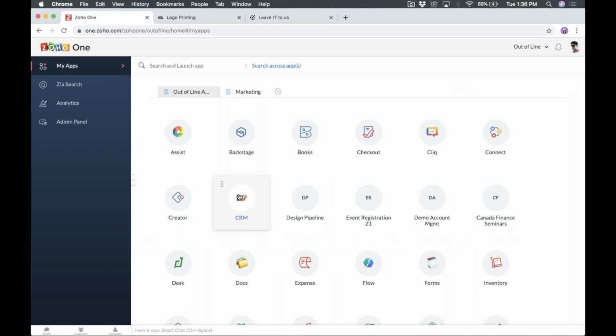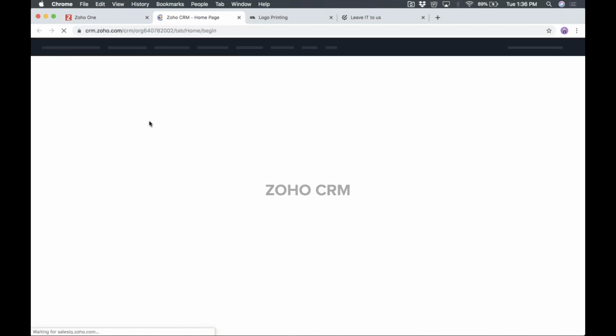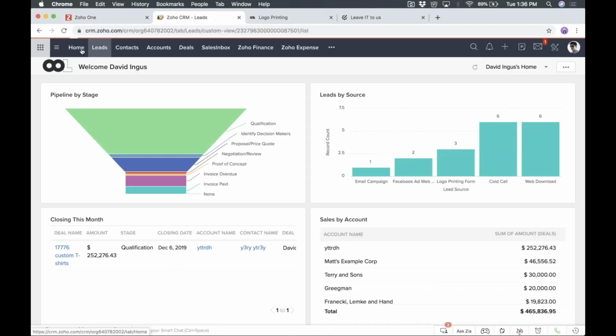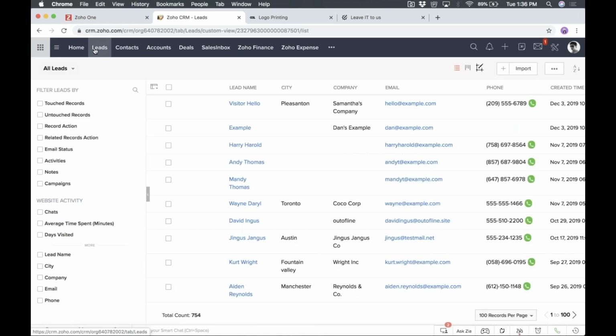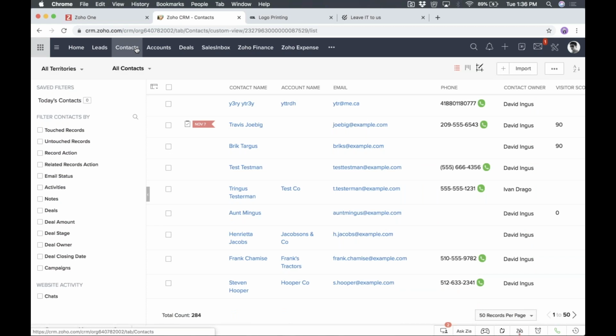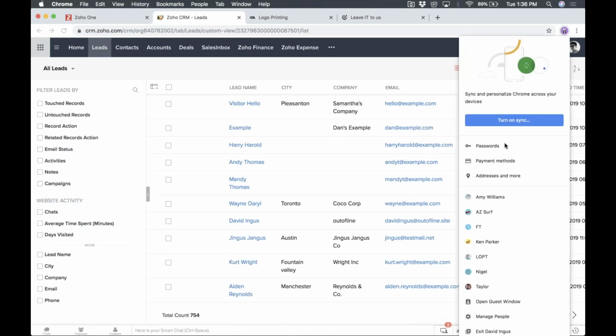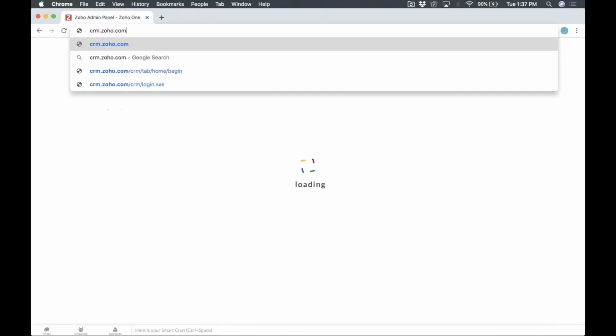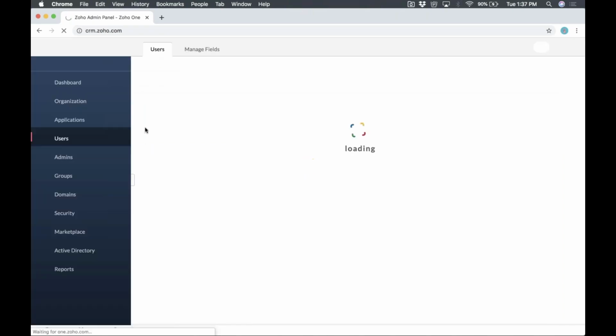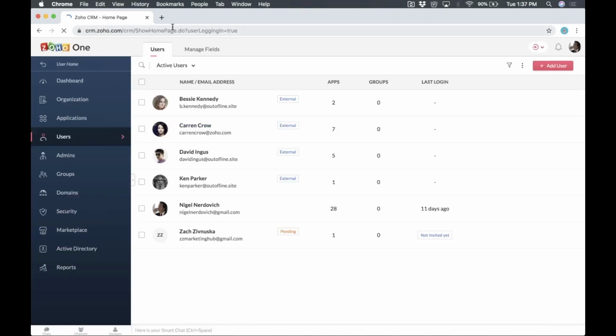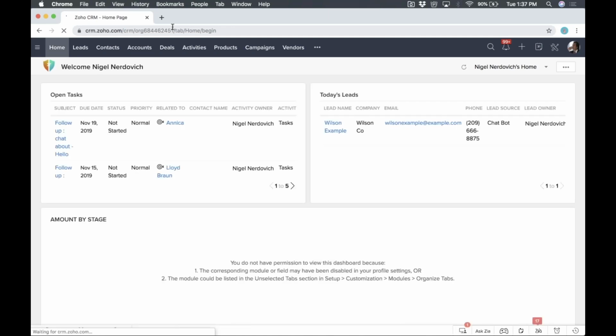So let's go back into the CRM, for example, and go to leads or contacts for that matter. And it seems that it has not been added. Oh, actually, I'm sorry, the reason it hasn't been added is because I'm in the wrong CRM. Sorry about that. Let me just hop into the CRM real quick. I was checking the out of line CRM rather than the Leave IT to Us. I knew that was going to come back for me.